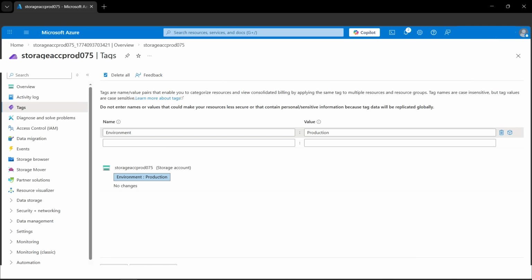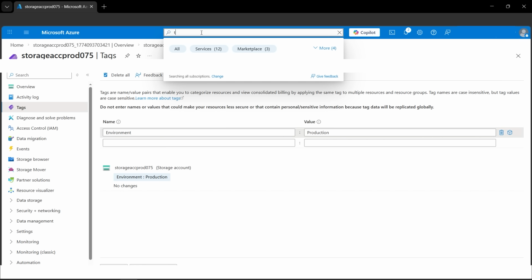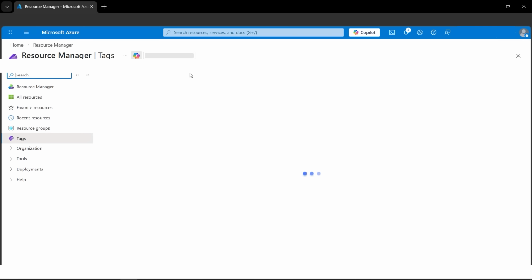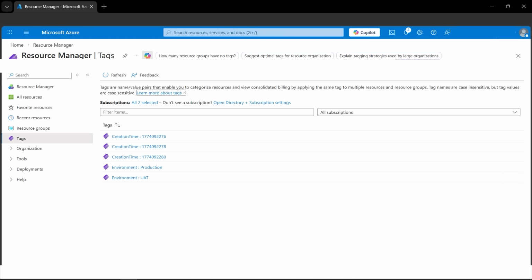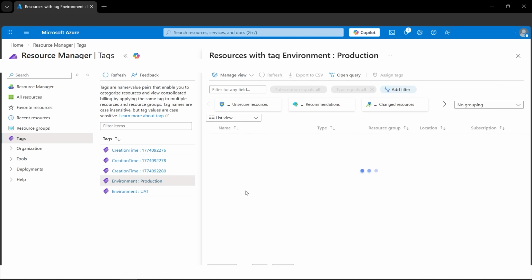Now let's say I want to check how tags are applied in my Azure account. I'll click on search portal. I'll click on tags, and tags is basically under the resource manager by definition. And here, if you look, the environment production, which we have created just now, will start to appear. And there we go, our storage account is listed here, right? Subscription, where it contains, what is the resource group and the location.